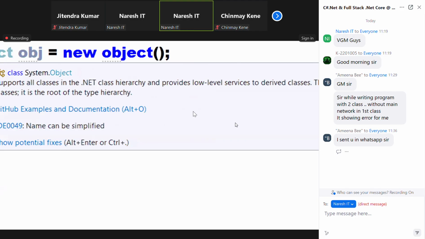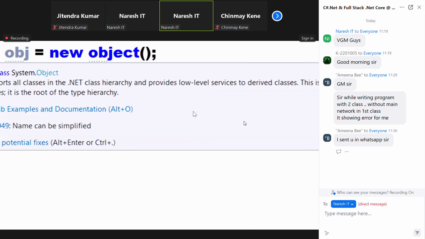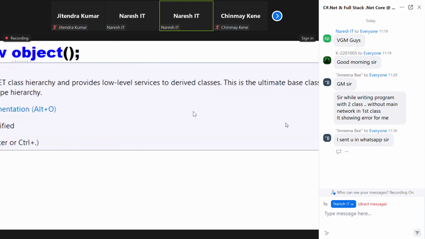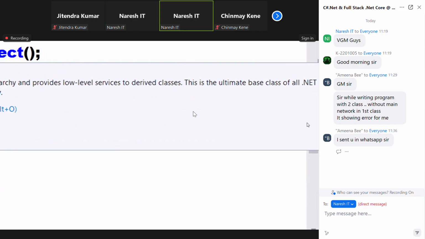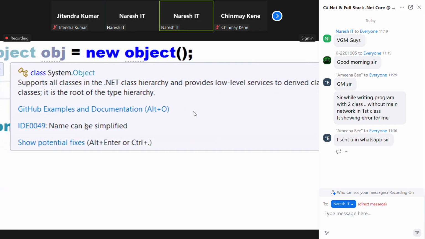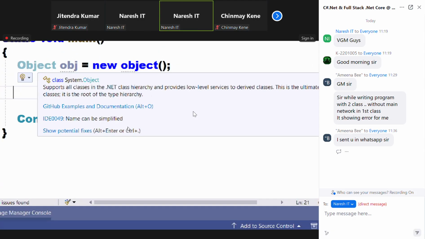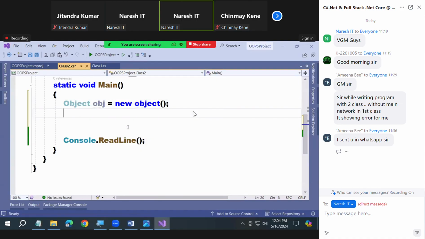Derived class means child class, man. Derived means child. Okay, see. That only I said in the morning, it is the root. It is a root. Everything is the branches of it only now. The root is object. Okay, and all of you observe it.